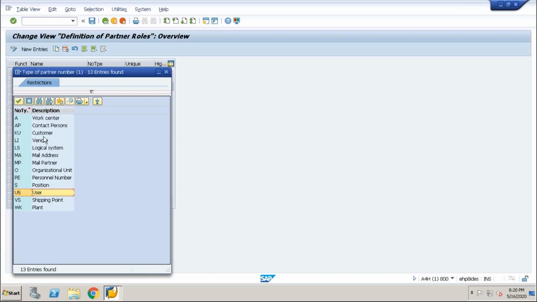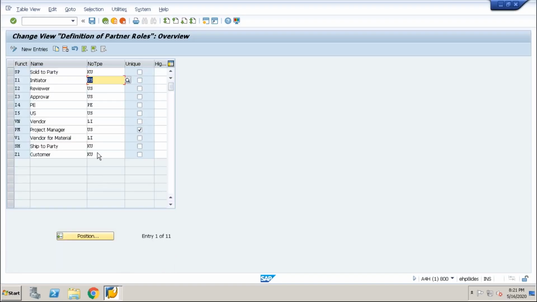I can select customer also. I can select vendor also. If it is vendor, in that case I can assign only vendor master or customer master as per the partner type I have selected in the configuration. You can assign that stakeholder, meaning partner, employee or user ID, directly in that object. This concept is the same everywhere. Because I have selected US, the system is allowing me to select a user ID there.